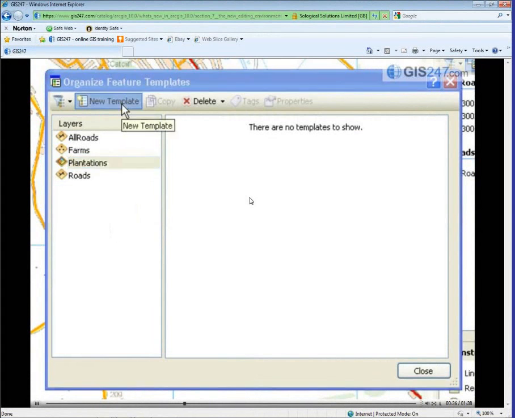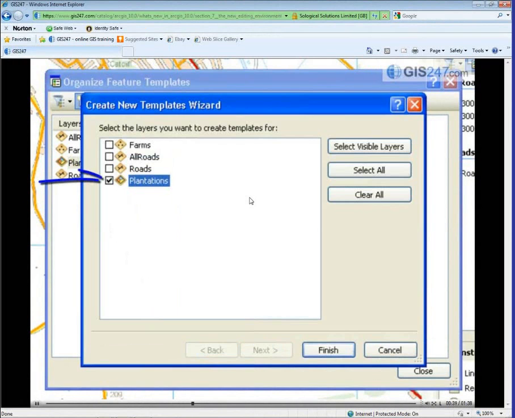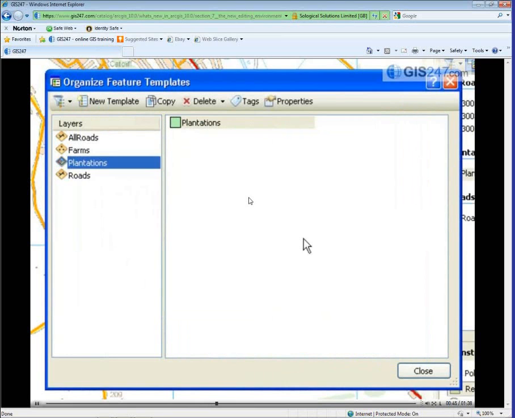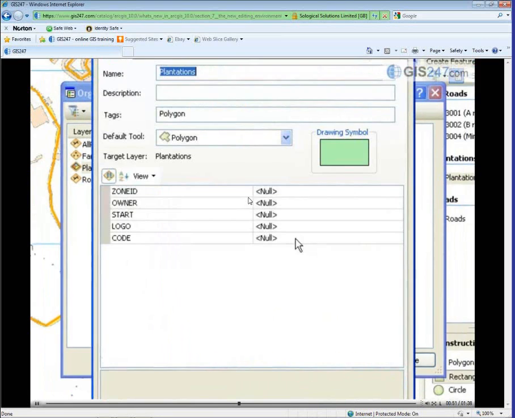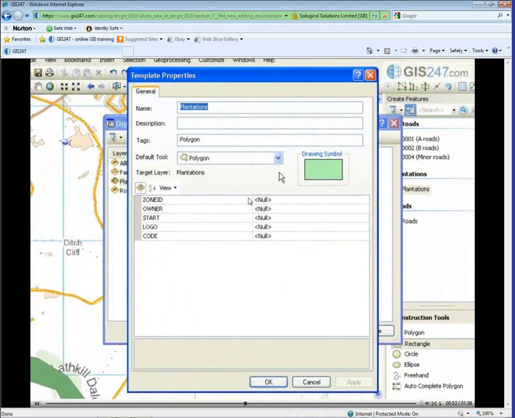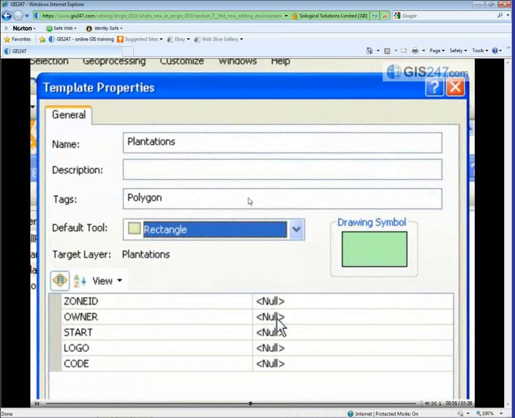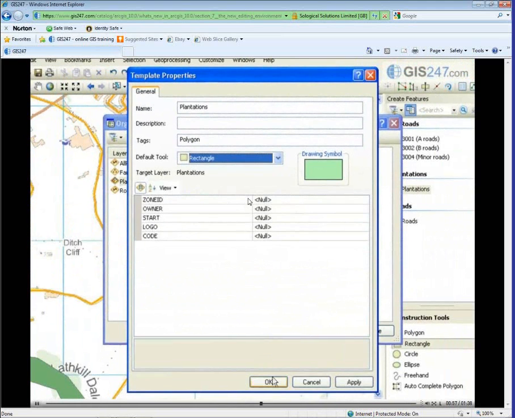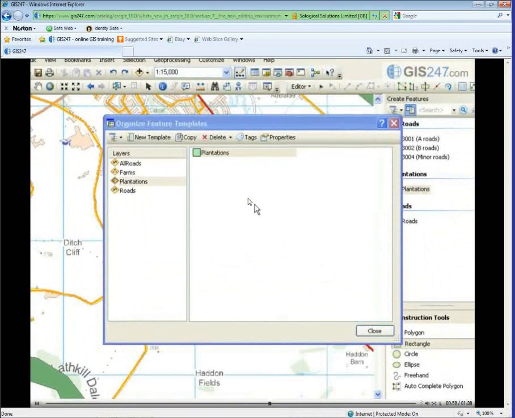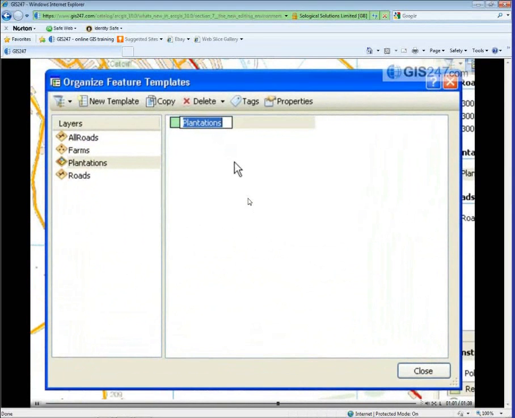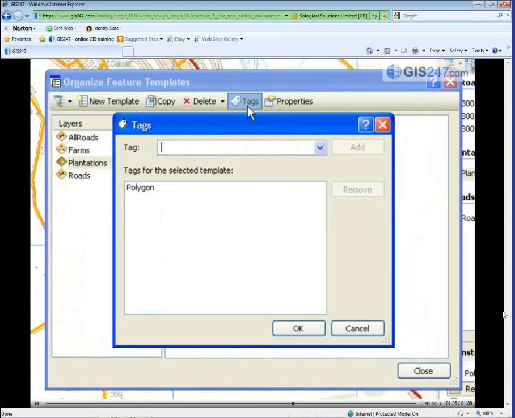Confirm the layer on which to generate a template and click Finish. Properties for the template can be set by choosing a template and clicking Properties. Here the default construction tool is altered. Tags to identify the template in searches can also be entered by clicking the Tags button.